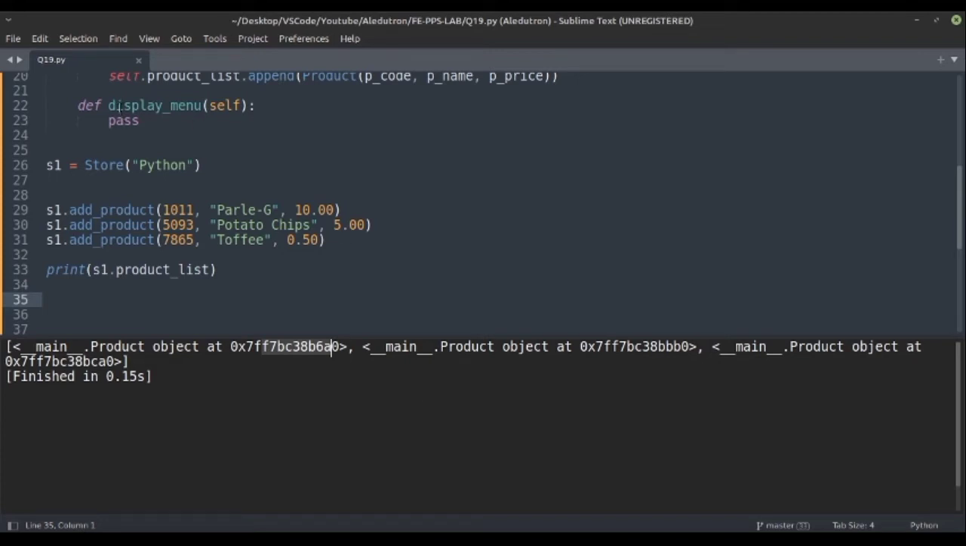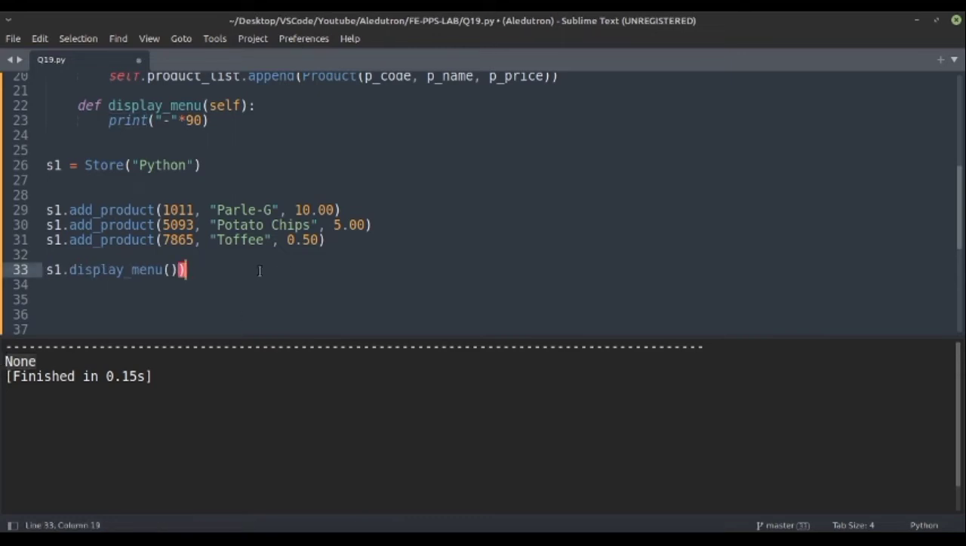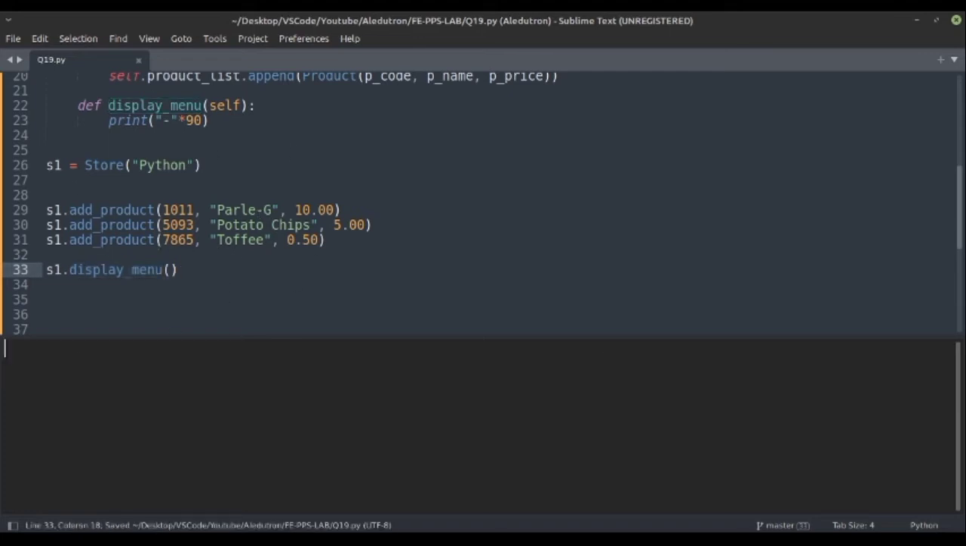So for that, what we can use is this display menu function. So let's just implement it. First of all, print the dashes for the formatting thing. So we will print 90 dashes. Okay, so we have to call that function. So instead of product list, we will be using display underscore menu, and this is a method, so it is called. So okay, it doesn't return anything, it is directly printing. So we can remove this print thing. None is because we are expecting some return value from this display menu, but it is not returning anything, it is just printing. So we can remove this print.